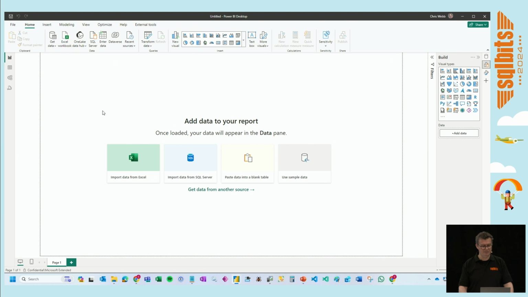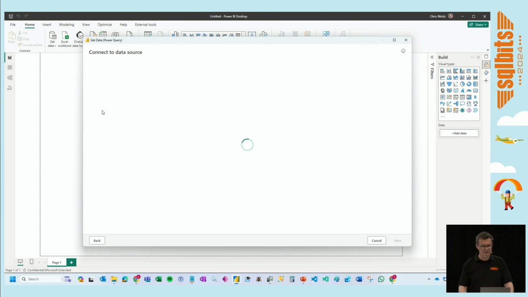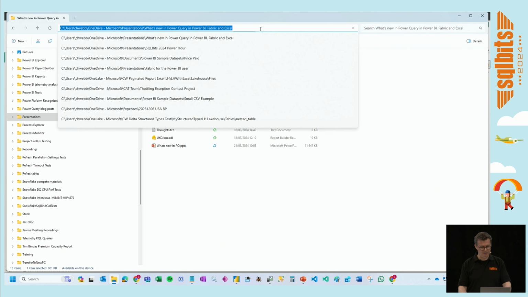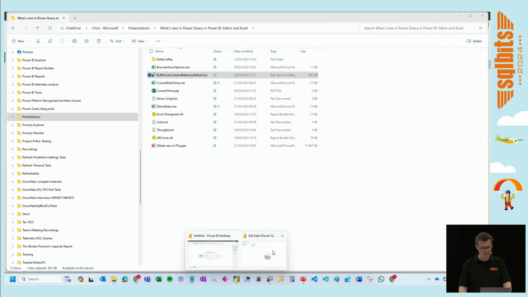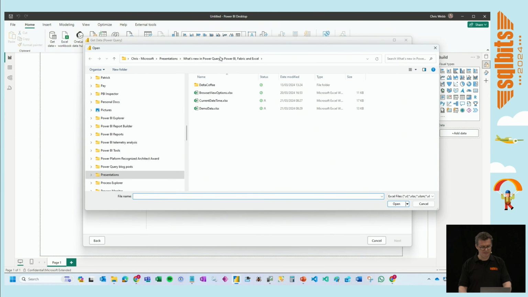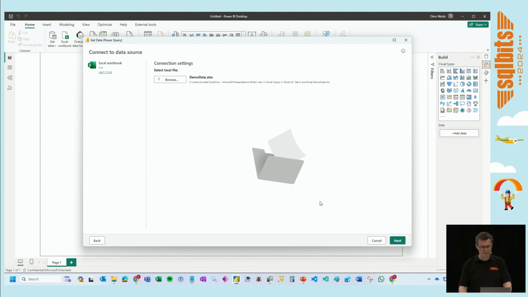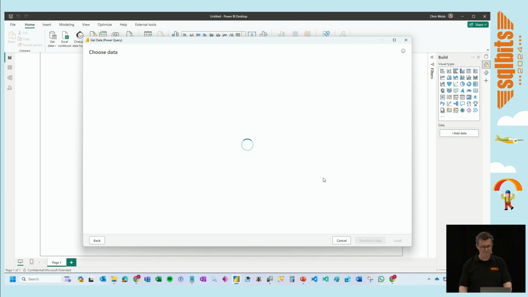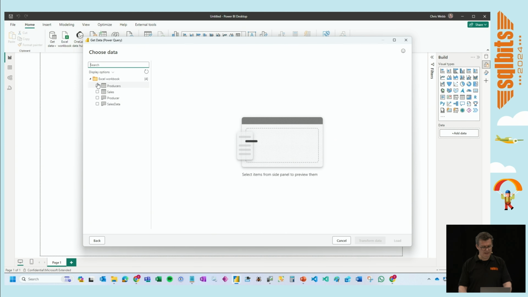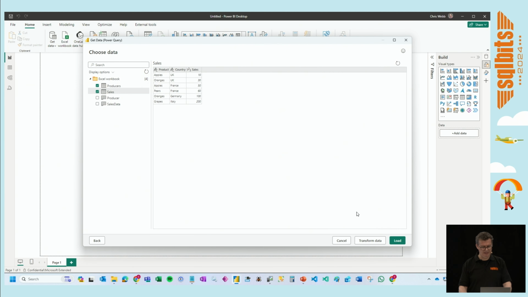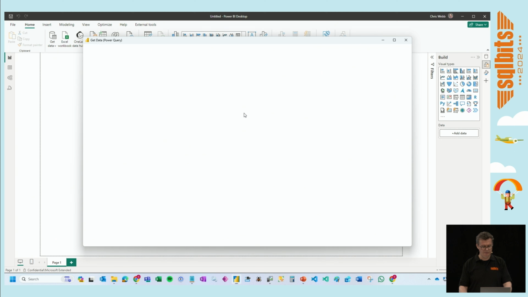So I'm going to use the Excel workbook, and you can see it's already going to start to be a little bit different. I can browse. Let's make sure we've got this on my clipboard. And let's browse to this. We're going to get the demo data file. Click Open. Click Next. I can get the producers and sales table. Click Load.